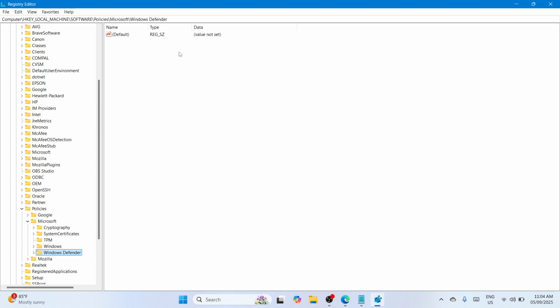you need to proceed to the center screen, and locate Disable Anti-Spyware. Locate Disable Anti-Spyware, and you need to delete it. So right click and go with delete on the Disable Anti-Spyware value. In my case, I don't have one, but delete the Disable Anti-Spyware value, because the reason why you face an error is because of that.